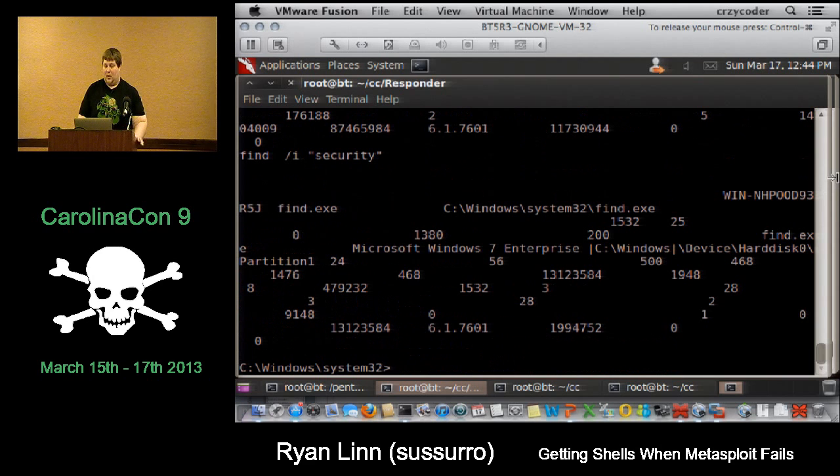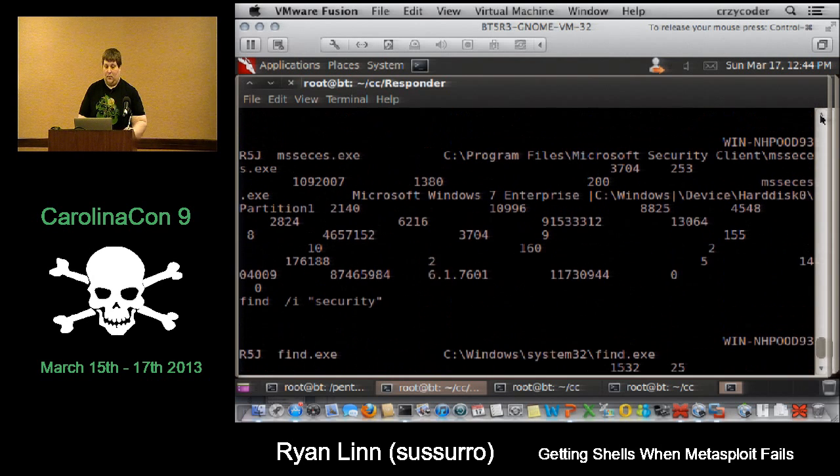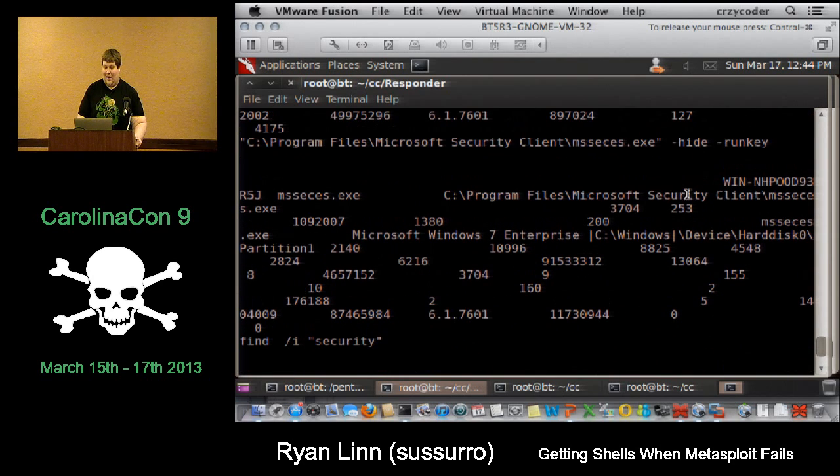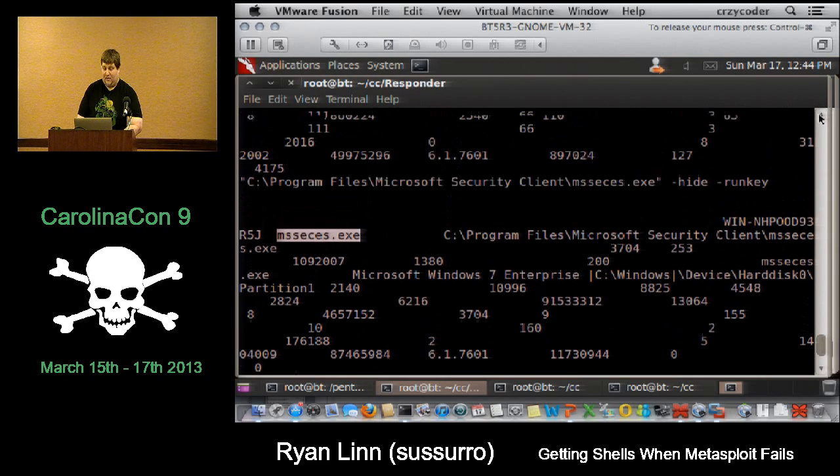Okay, so there's the find process that we just used. We can also see arguments that are passed to it. So we can see here that we have a Microsoft Security Essentials process. So we'll go ahead and look at that, and we'll see if we can kill it.